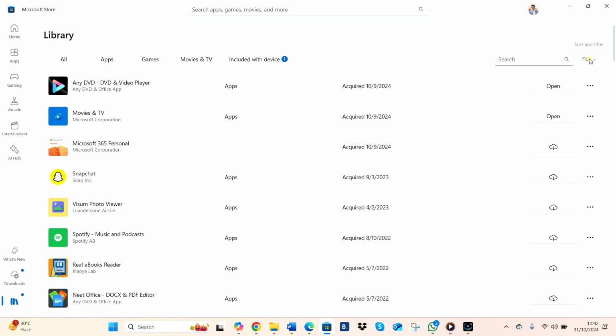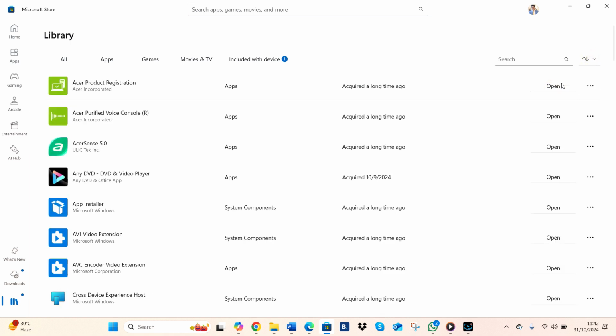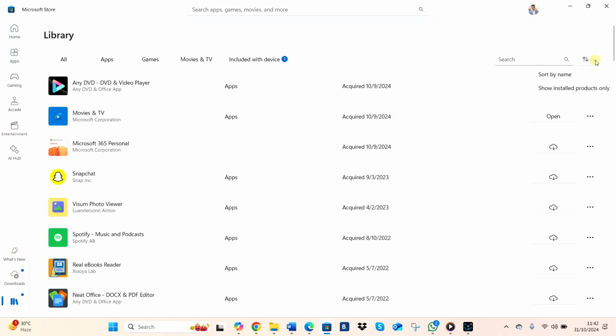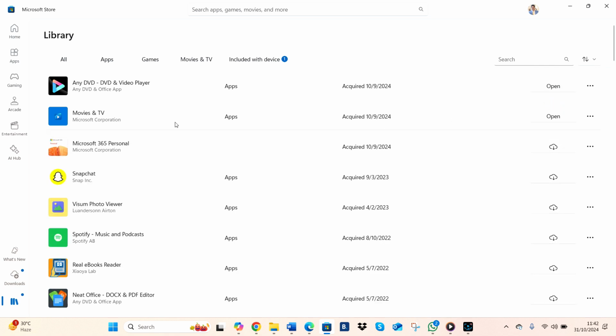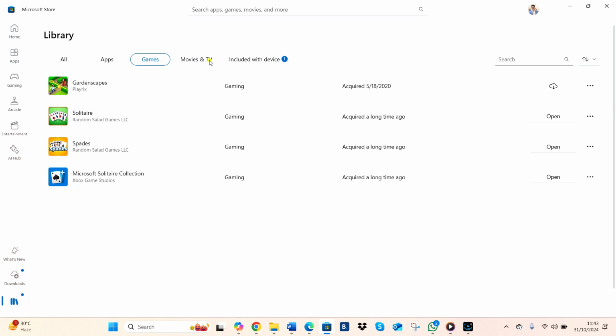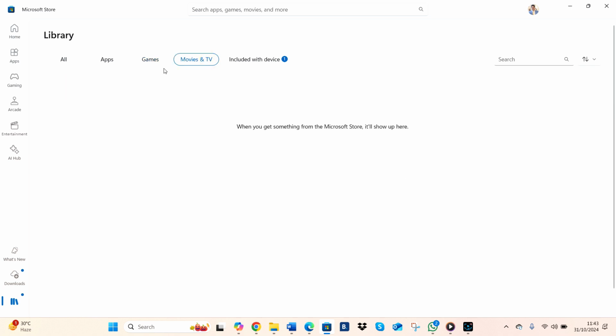And then in library, the new feature is that you can sort by date or sort by name. If you want to see only installed products, you can see the products that are installed in your PC or laptop. And the other one, the app category has changed, and you can see the apps separate and the games separate, and then you can select whichever category your app belongs to.